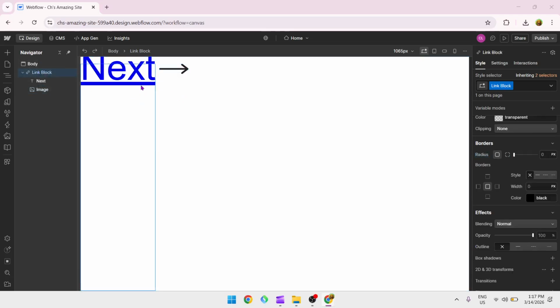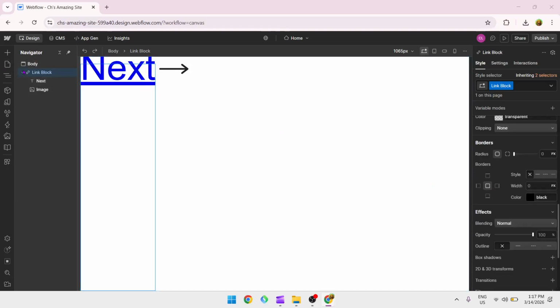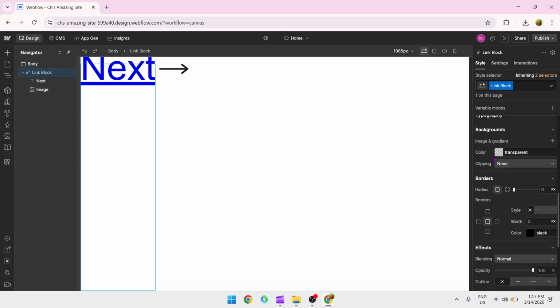Lastly, style your link block with a background color, so you can add color in the left panel. You can also add padding and border radius until you get your desired appearance. So that's pretty much it.